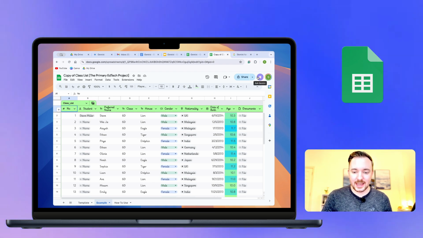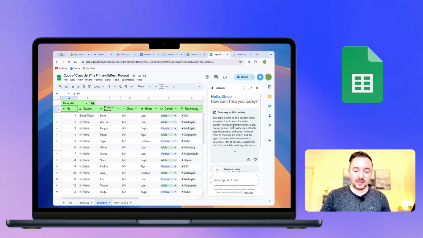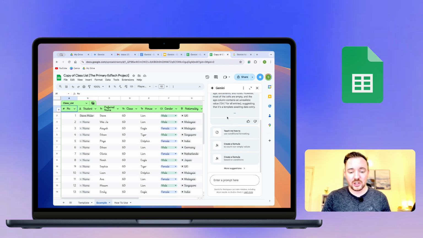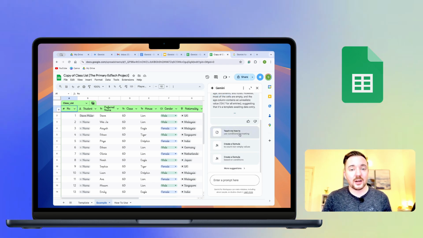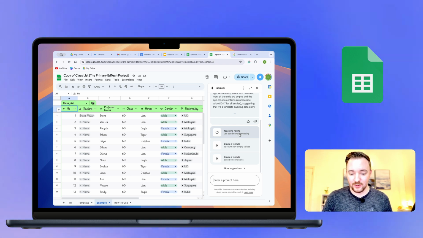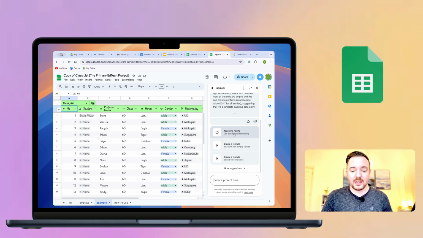Now, Gemini here is in the top right, and to start with, we have a summary of the content here. So Gemini has summarized what this page is all about as a quick overview. There are also some suggestions down here for what Gemini can be used for. It can teach you how to do something like create conditional formatting or create a formula based on what you want to achieve. So let's try this out.